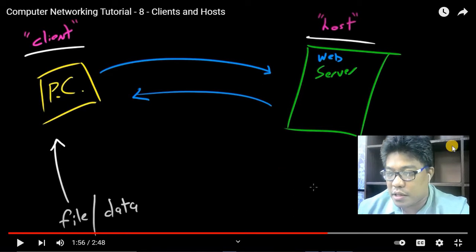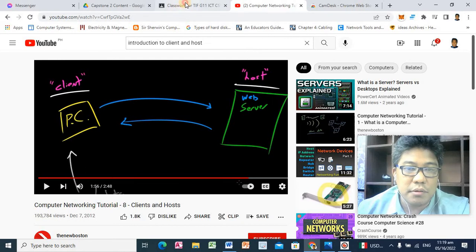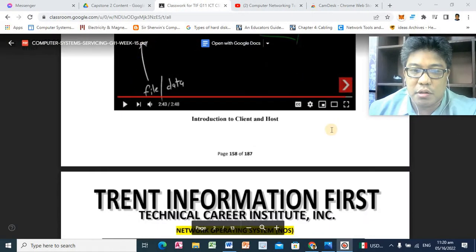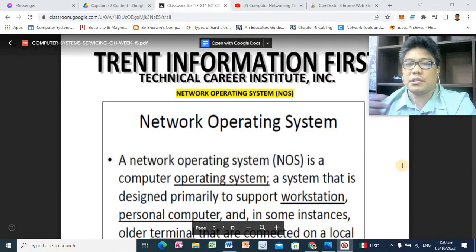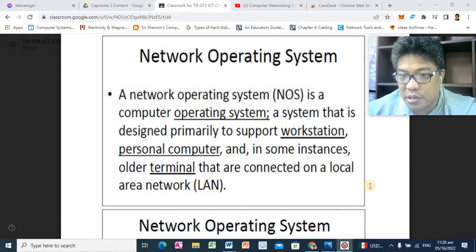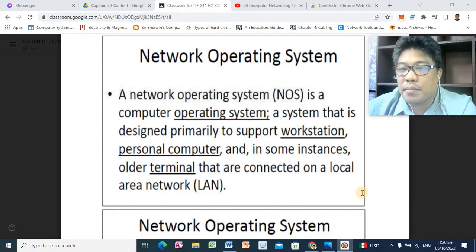Okay, next, let us have our PDF. This one. Okay, we're done with the video. Let's go to the PDF. So we have the network operating system or NOS. A network operating system is a computer operating system that is designed primarily to support workstation or client computers, in some instances, both terminals that are connected on a LAN or local area network.